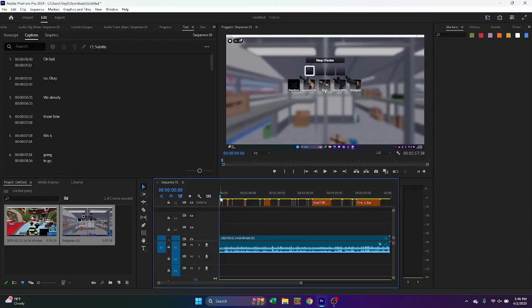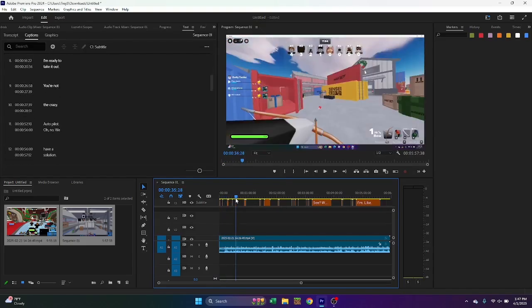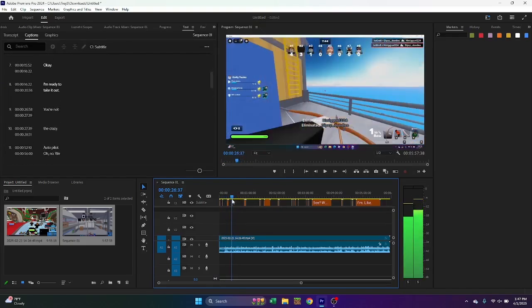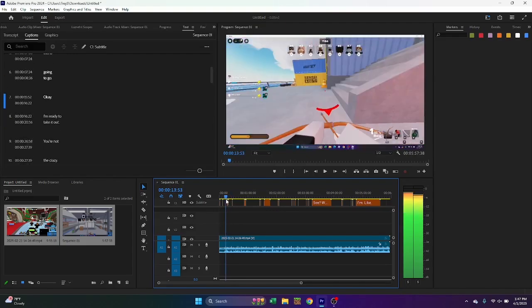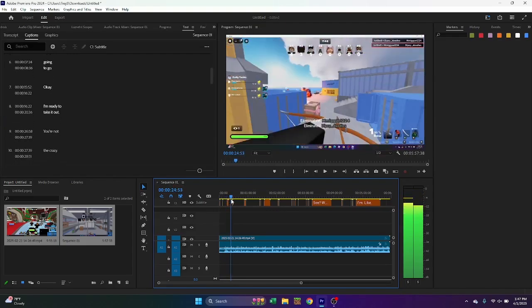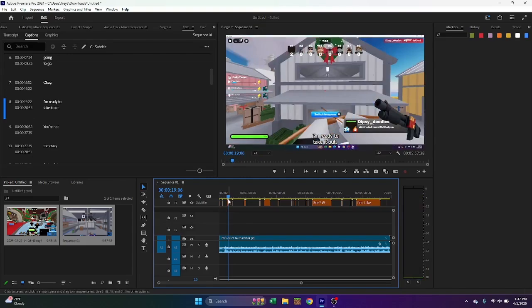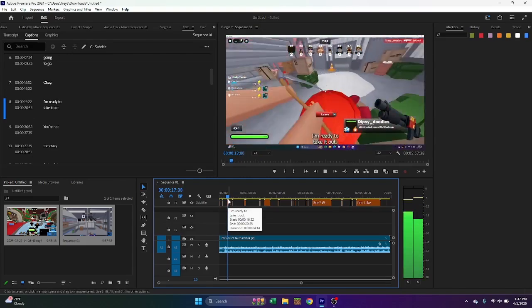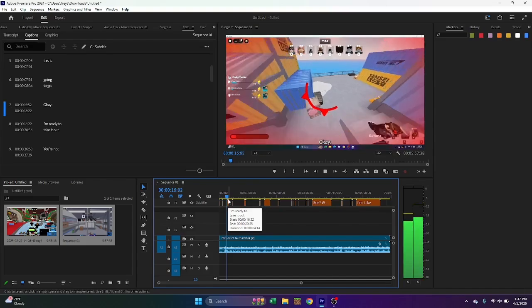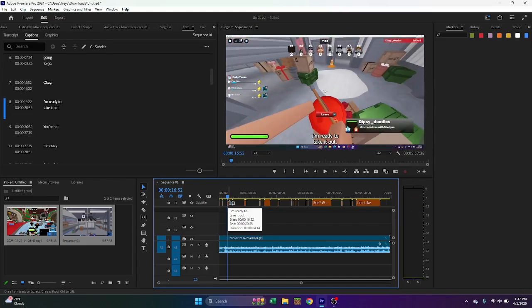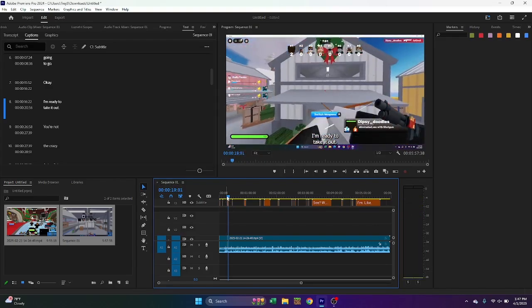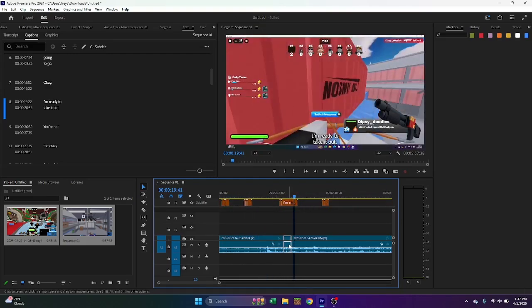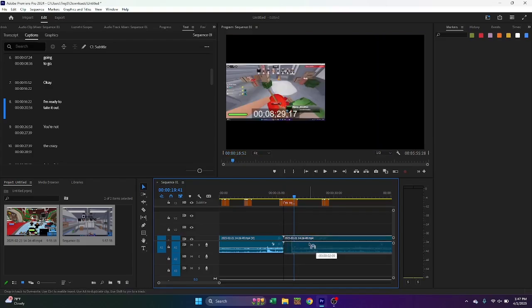Now, what we're gonna do is, let's say we want to add an area where we put a transition. Let's find an area where I lose, such as right here. Okay, there, I died. So now we're gonna do Control K and find where I respawn, which is like here. Control K. Again, I'm gonna zoom in and find that area, delete, and then drag here.